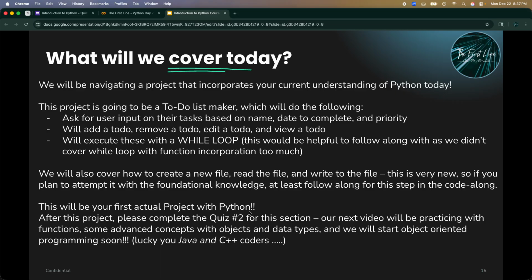This is going to be super helpful in your Python journey, and I really hope that you stick along to learn about this. This is lucky for you guys if you know Java and C++. It is different with Python, but most of the concepts are familiar, polymorphism, inheritance, etc. So stay tuned for that.